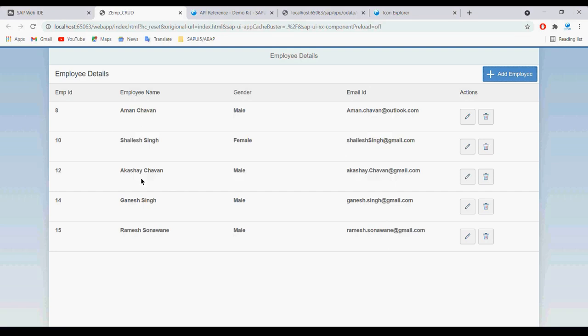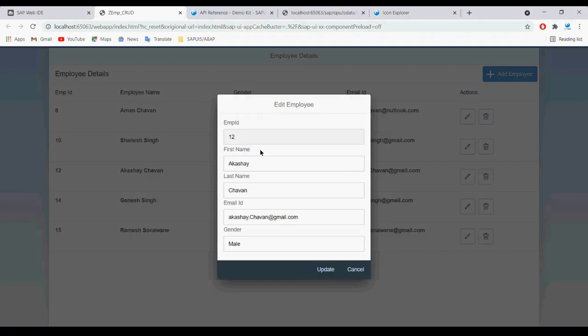Now I'll update the record with the 12th employee ID. I'll click on edit. Based on the code we have written, I'm able to get the clicked record information as Akshay Chavan and the email ID and all. I'll update. Instead of this, I'll change the name to Sandeep.